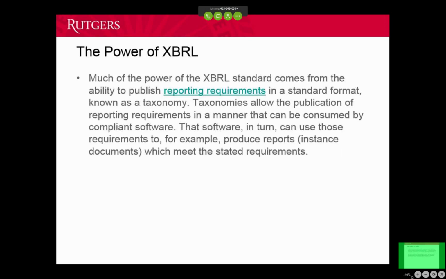So much of the power of the XBRL standard comes from the ability to publish reporting requirements in a standard format. So this is what I just said. You can publish a taxonomy and mandate that everyone follow the same taxonomy. Everyone uses the same tags to report financial information. And this allows compliance software to read the documents. And then the software can use those requirements to also produce the reports that are needed that meet the requirements. So you'll have software that reads XBRL documents, and you'll also have software that produces XBRL documents according to the taxonomy.